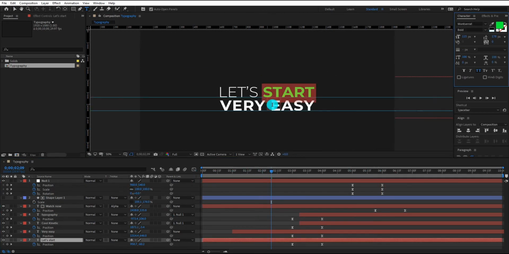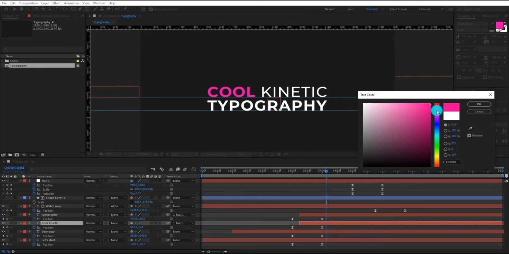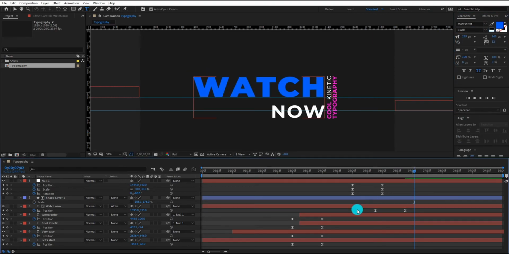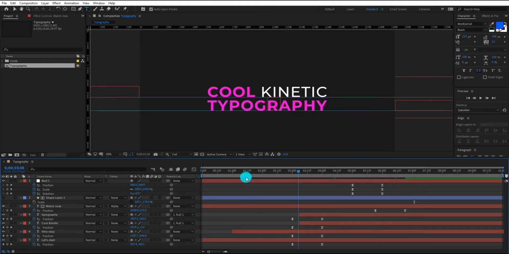Now we change the text color of all text layers one by one. You can change any color you want. Now our animation looks like this.